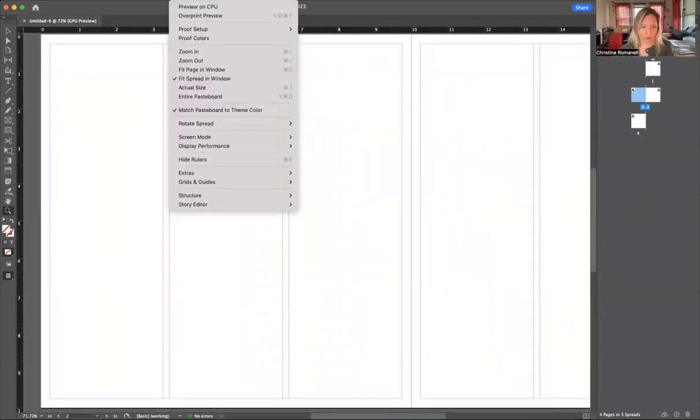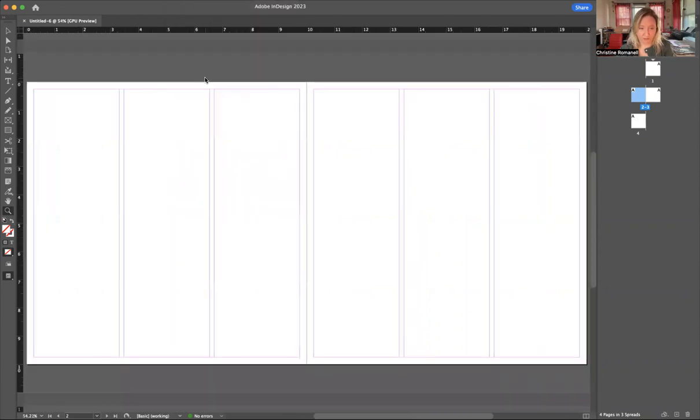You can change your view here, fit spread in window, right? So you can see all 6 columns. So these 3 columns would be on your left and the other 3 columns are on your right. Now, to create text, right, you can click on the T and you can drag this open and now you have a text box.